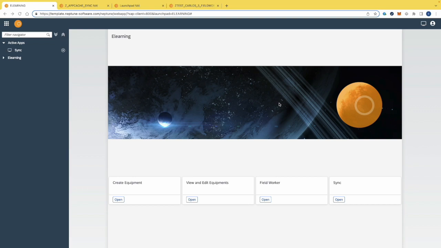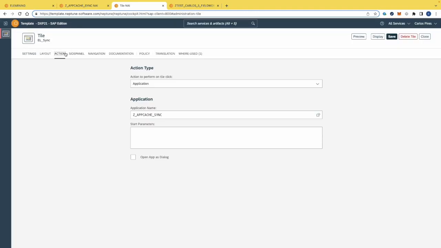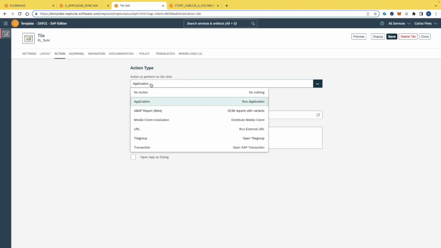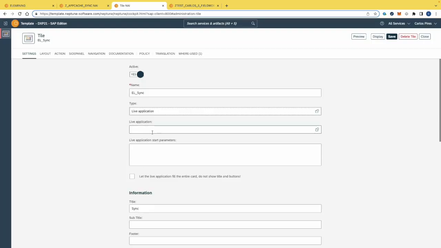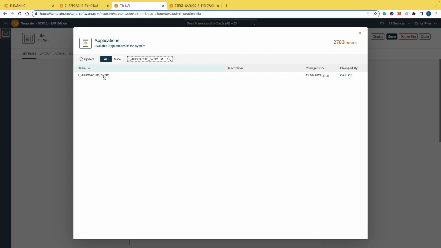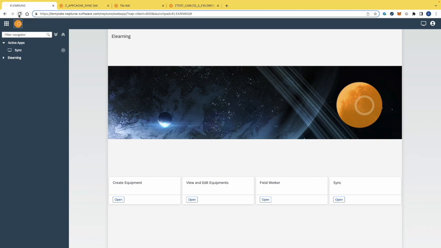This can be achieved by running one application inside a tile. This means that as soon as the user opens the Launchpad, that tile is triggered. Let's jump into the cockpit and change the tile configuration. Let's set up the configuration to run the app inside the tile. Let's save it. Let's refresh the browser and see the outcome.